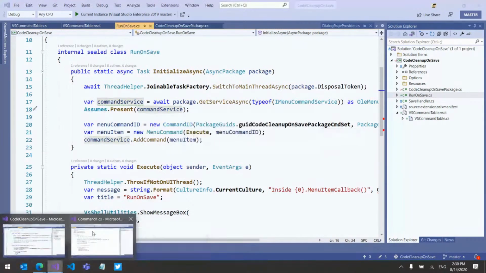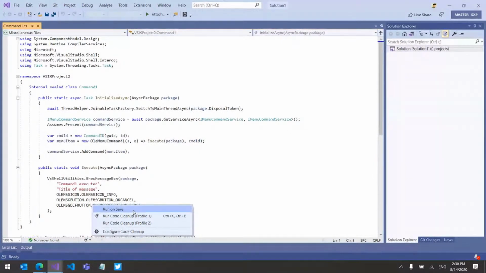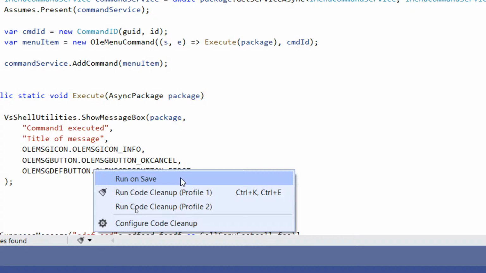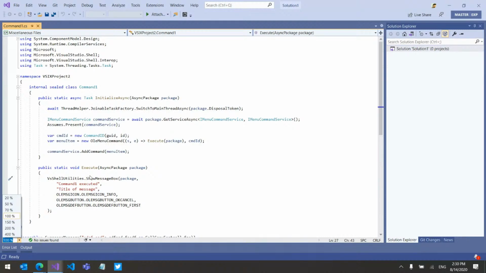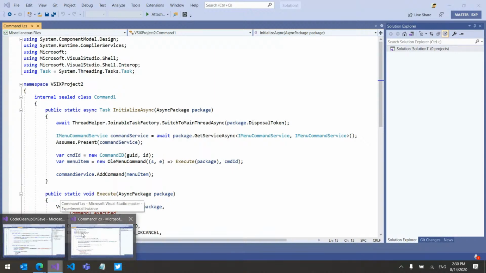Let's see here. Code cleanup. Are you in here? Yes. Run on save. Look at this. Well, that was lucky because I just happened to find that GUID ID pair for the XML, and it happened to be the right one. See that? Run on save. So now I just need to make sure that it is... So what happened to the font size all of a sudden? Oh, it's because I'm in the experimental instance. That's fine.